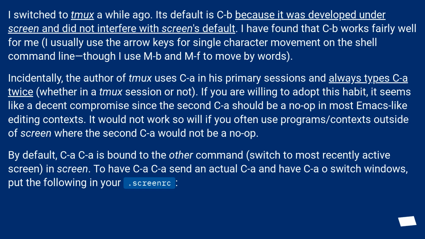By default, C-a a is bound to the other command, switch to most recently active window, in screen. To have C-a a send an actual C-a and have C-a o switch windows, put the following in your .screenrc.